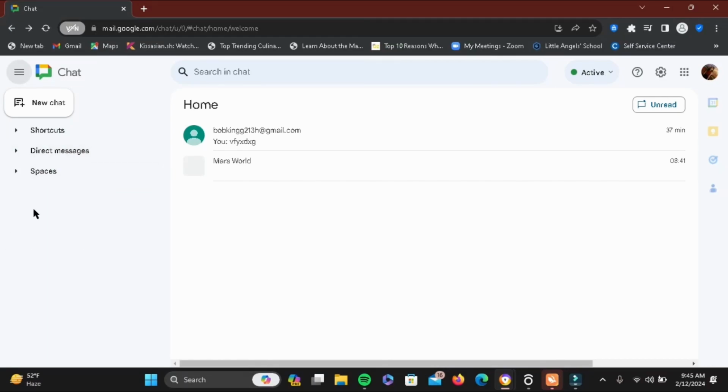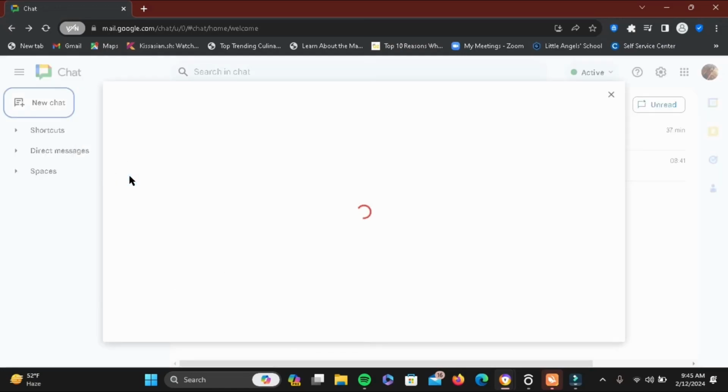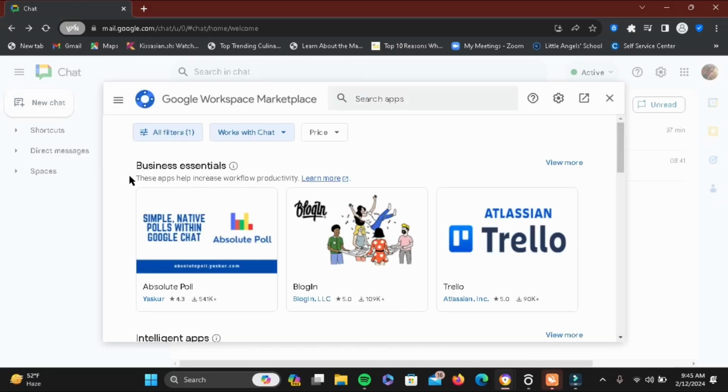In the previous updates of this new chat, there used to be the option of find bots. However, it has been included in the option called find apps. So we have to go ahead and tap on find apps.